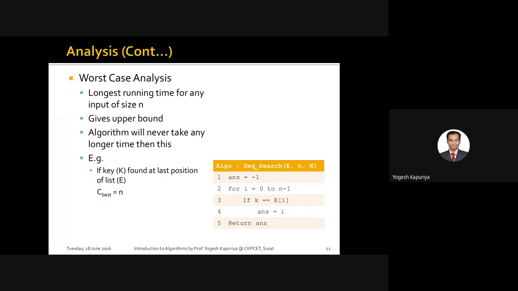Now why is this important? This is important because the worst case analysis will give you the upper bound, whereas the best case gives you the lower bound, the lower limit. Worst case will give you the upper limit, and that is very helpful. In fact, worst case analysis is the only analysis which we usually rely on most of the time, because we never consider the best case analysis.